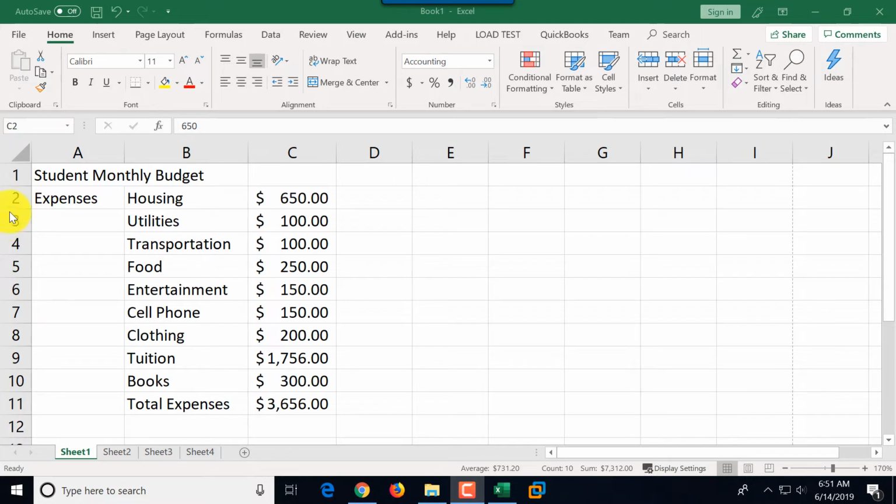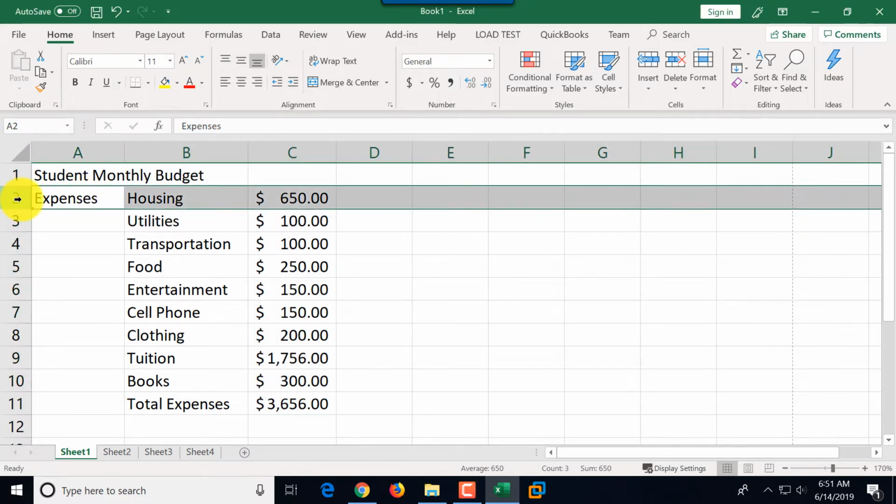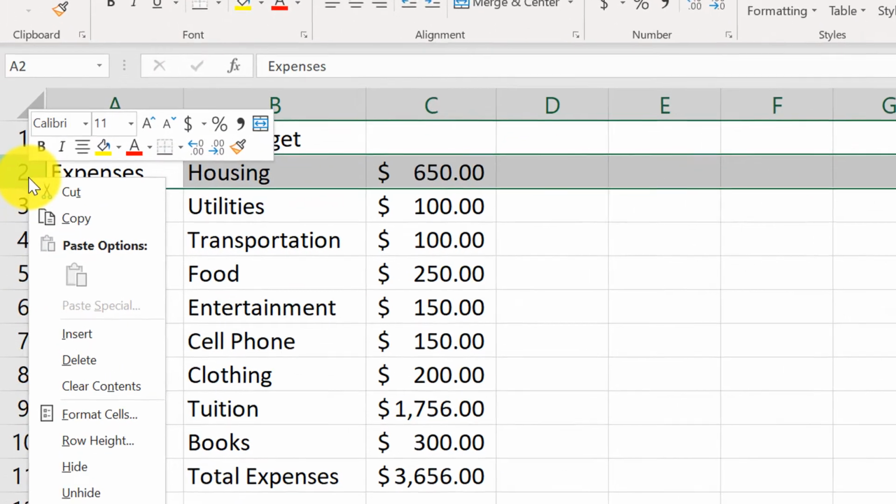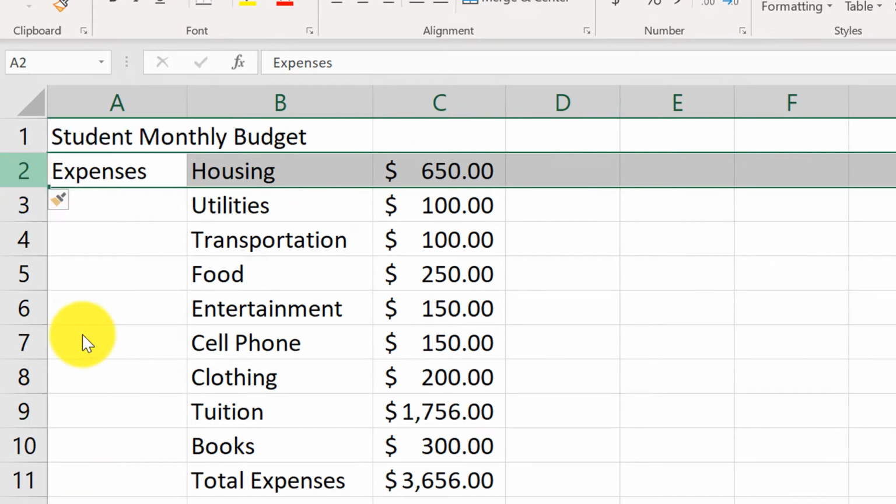Typically, a budget contains both categories. It contains income and expenses. So we started with expenses because they're typically much easier to measure. But I am going to insert more cells and make sure we start with the income. To do that, I'm going to highlight row 2, do a right mouse click, and click Insert.